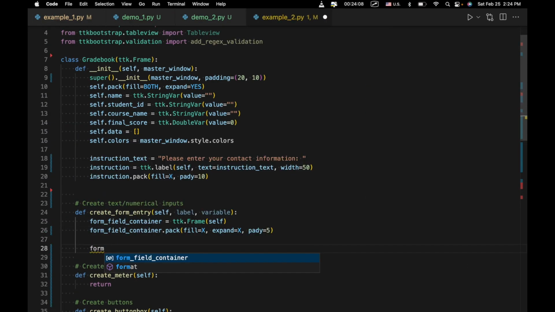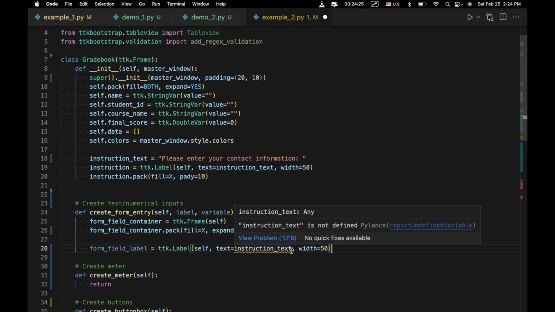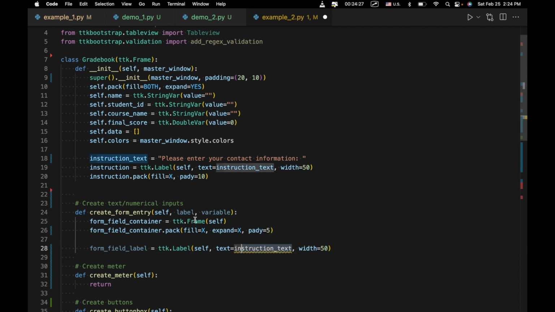Form field label equals ttk label. I think I could just copy this. That should actually be capitalized right there. Text is going to be label, which we're inputting into the function.